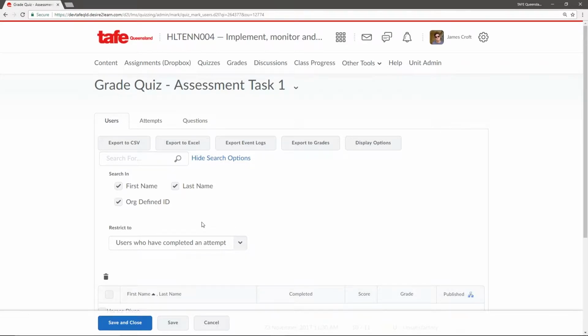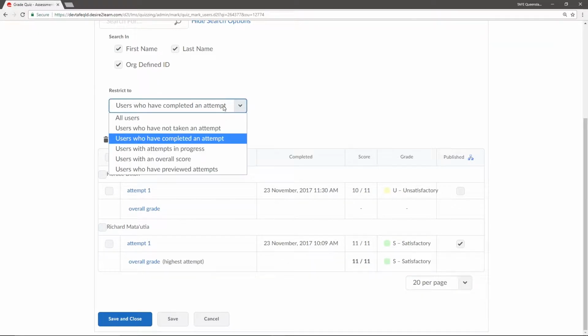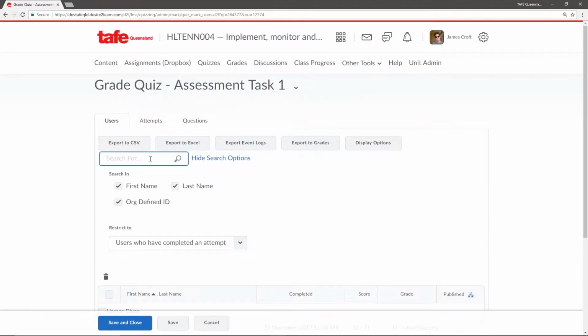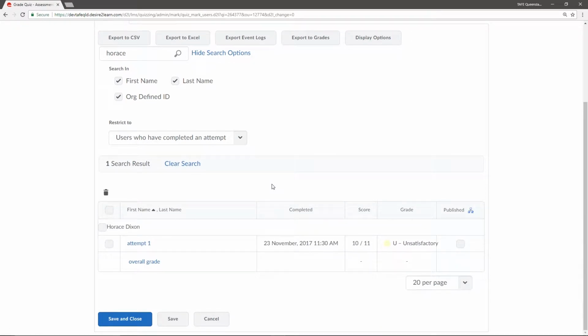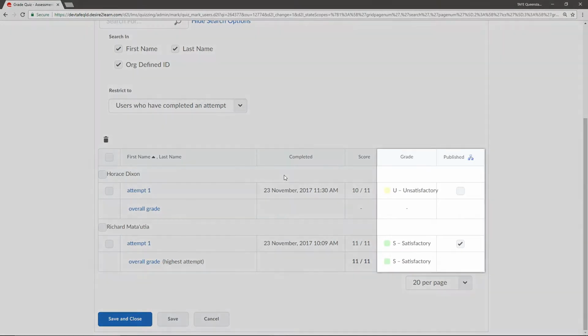The Users view lists all users who have completed an attempt at this quiz. You can see their name and details of their attempts. By using the context menu, you can change which students are displayed on this page. You can use the search field to find a specific student by name. Click the icon to run the search. There is a clear search link to return to the full list. Notice on the right-hand side it shows you the grade and that the result has been published, which means the student will be able to see the result.